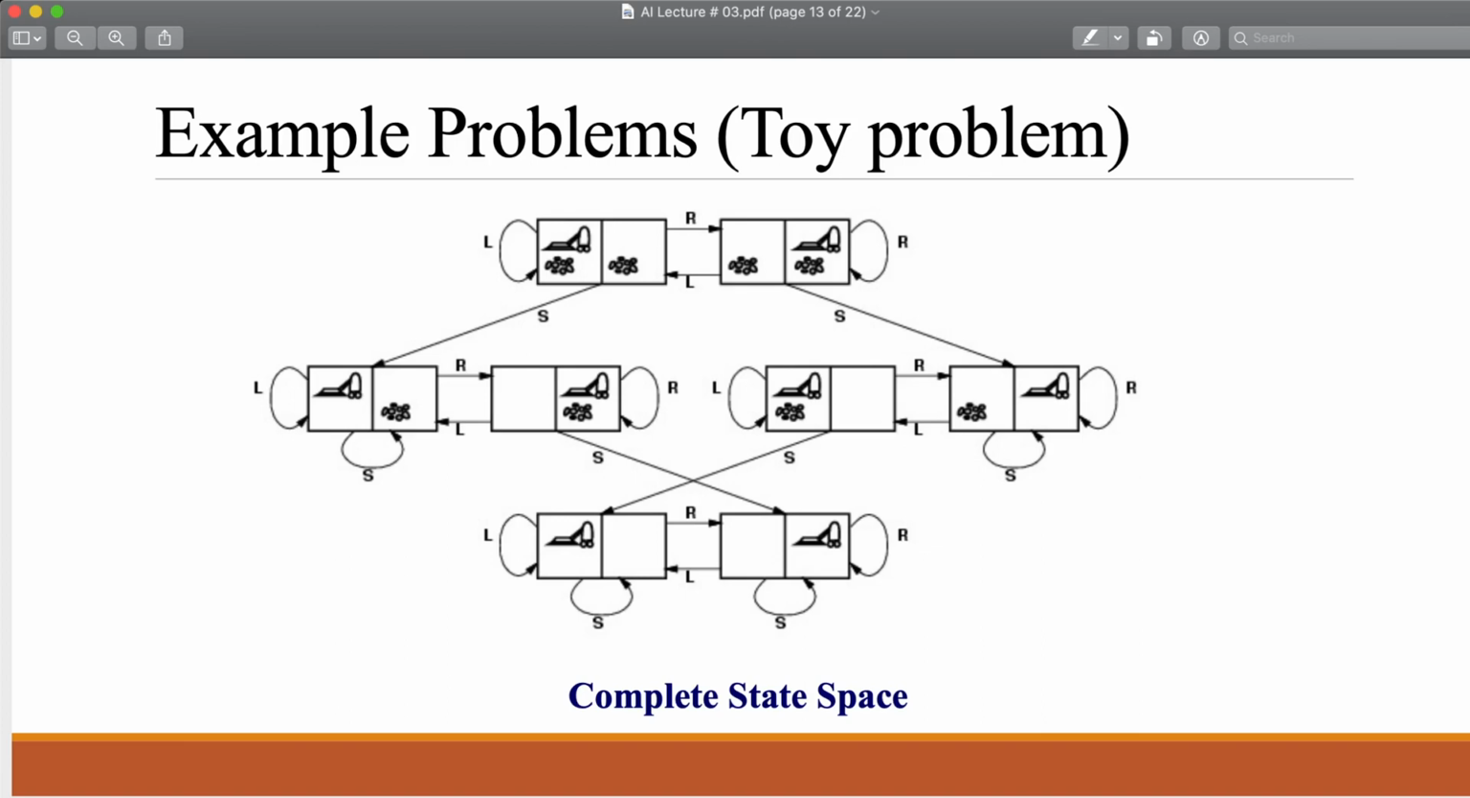If it wants to move to the left, there is no left move, because the vacuum cleaner can't move to the left because there is nothing on the left side. If it sucks, it will arrive in this state. Okay, so this is done.